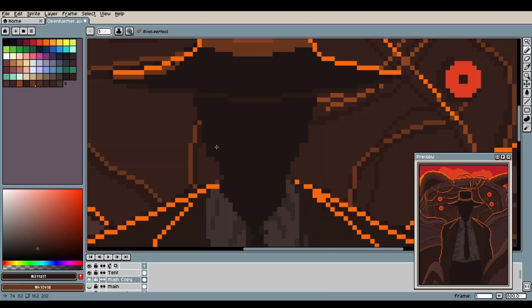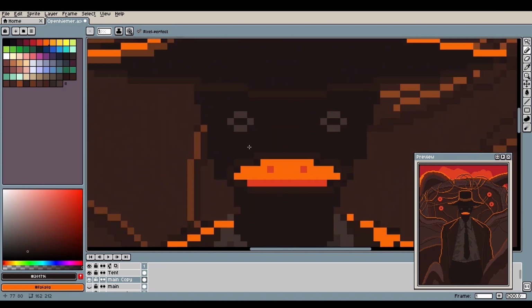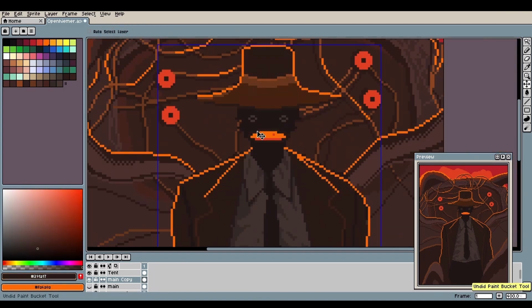So I want to make sure that the hat stands out from the background a little bit, because everything is kind of brownish oranges. So having that highlight really makes it stand out.